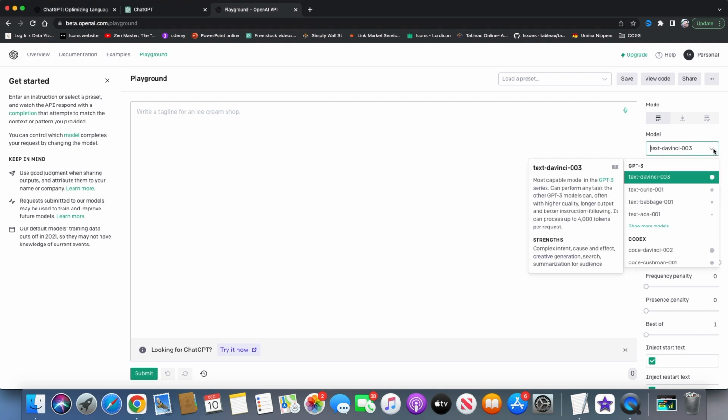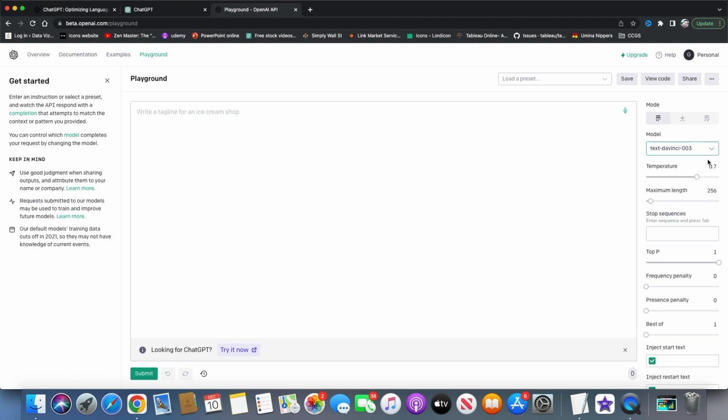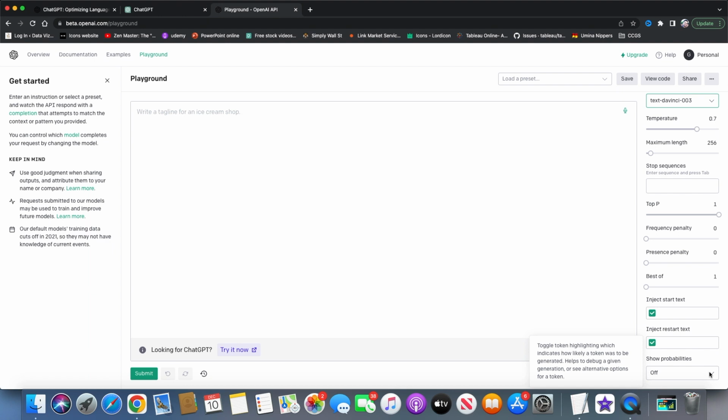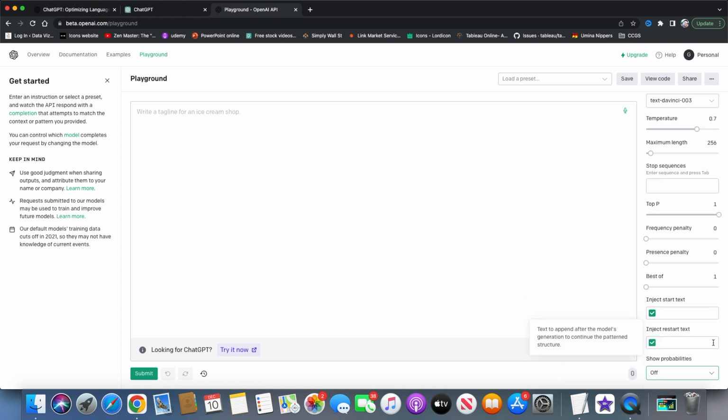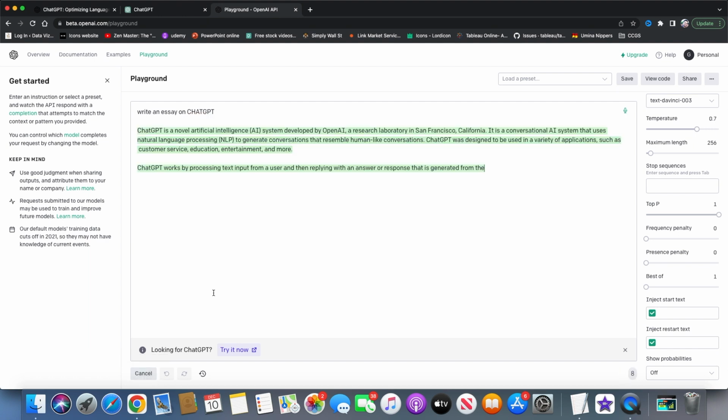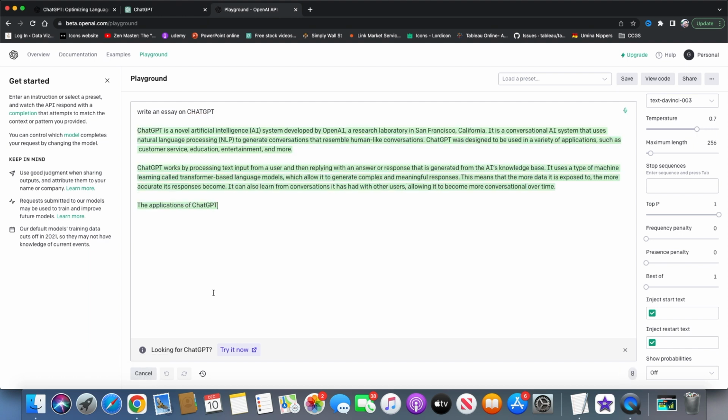By default, it selects the model which is currently in use, the GPT-3 model, and it also gives us the option to change the length and other customization options as well. It also by default shows the probabilities as off, but you can keep it on with the most likely, least likely, or full spectrum. So multiple options you can do here. And in the same way, you can type any question like write an essay on ChatGPT and submit. It will give you the whole essay on ChatGPT.